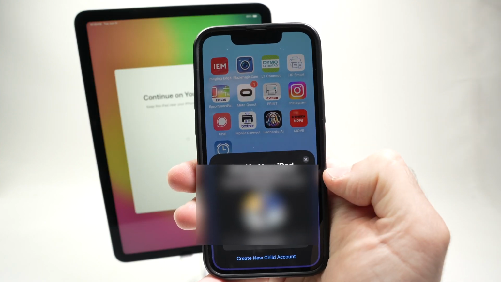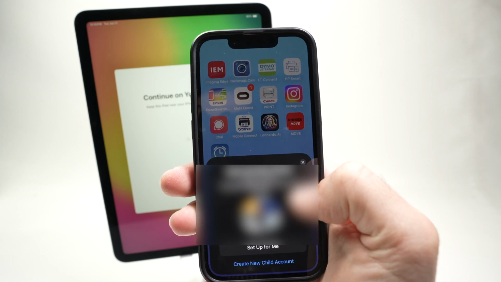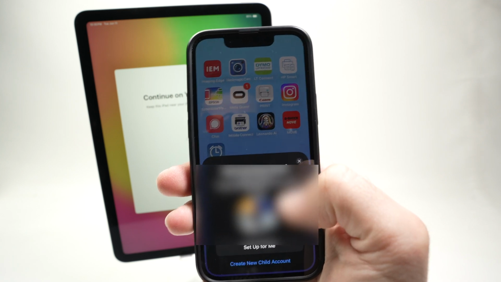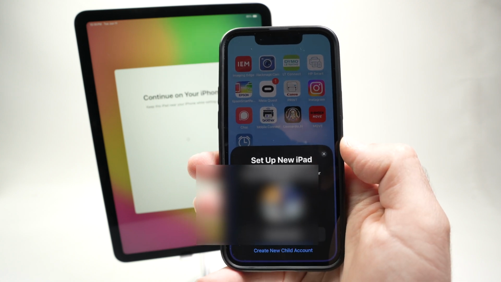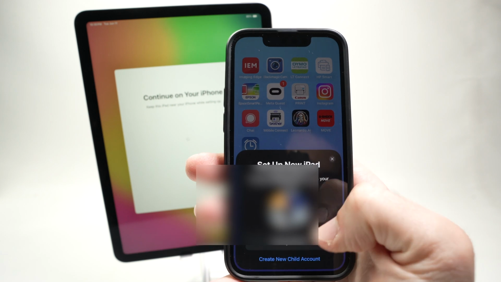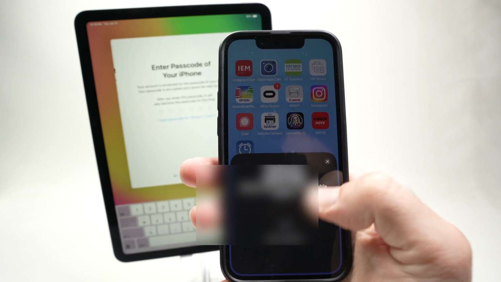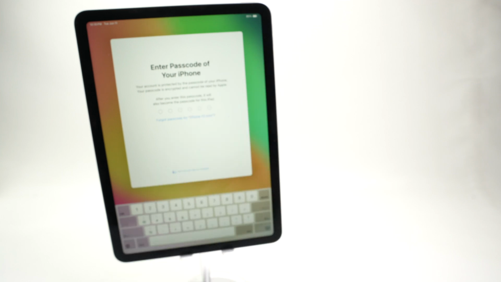And here you're gonna get your Apple ID with your picture, and you're gonna have the option to set up for me. You can also create a new child account if you intend to use this iPad for a child and not yourself. I'll select set up for me. And now it will say finish on new iPad. So I'll put this iPhone down.